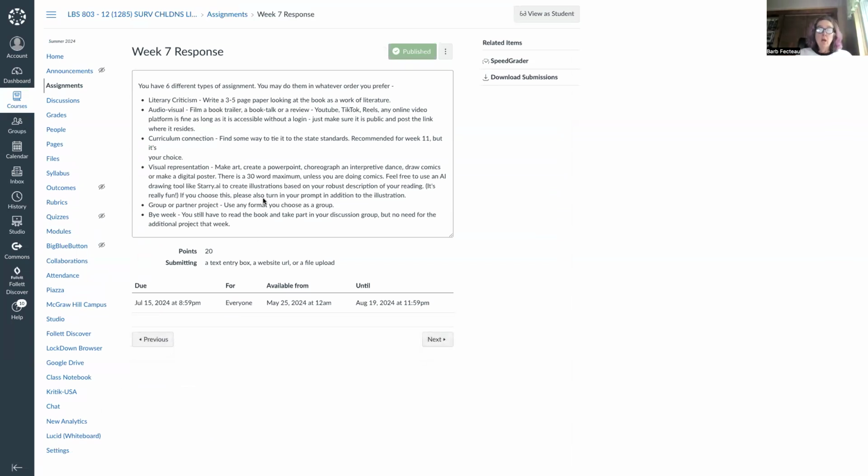Okay, so there are 6 different types of assignments. One is literary criticism. You're writing a 3 to 5 page essay about your book, and you're treating it with the care it deserves. That one you do individually. It's not a group project unless you can figure out a way to make that work, but I think that would be difficult.